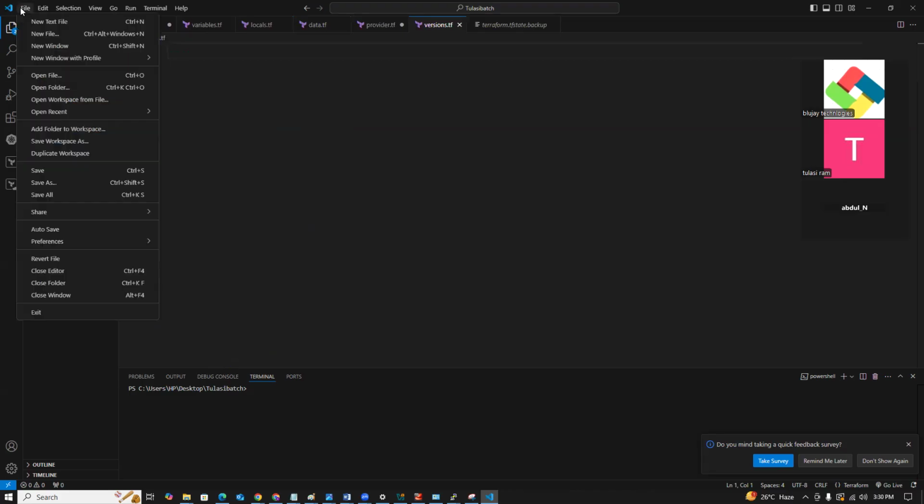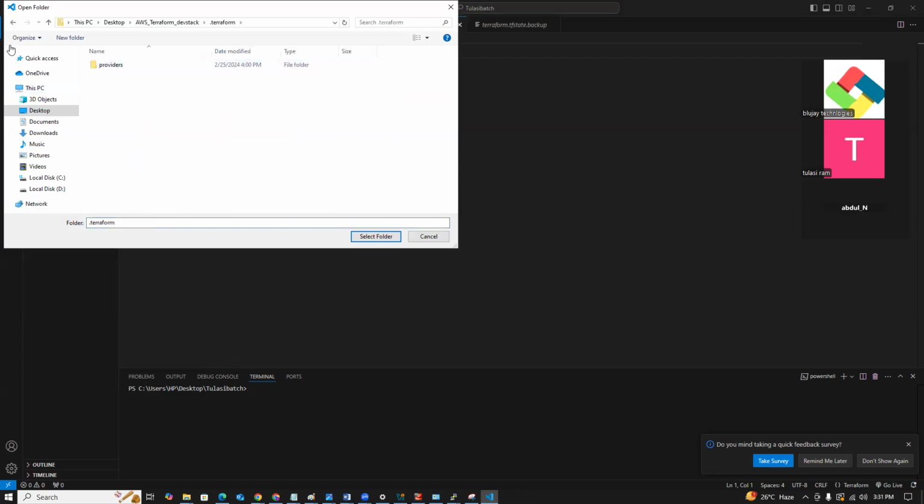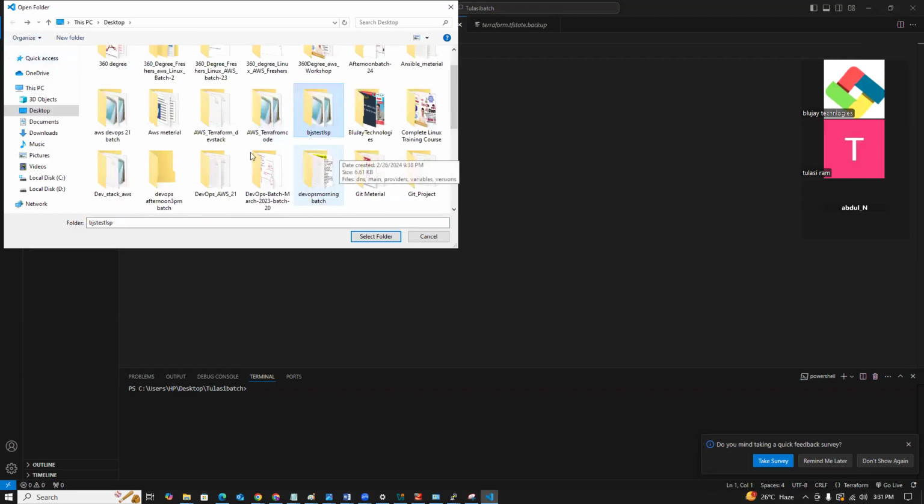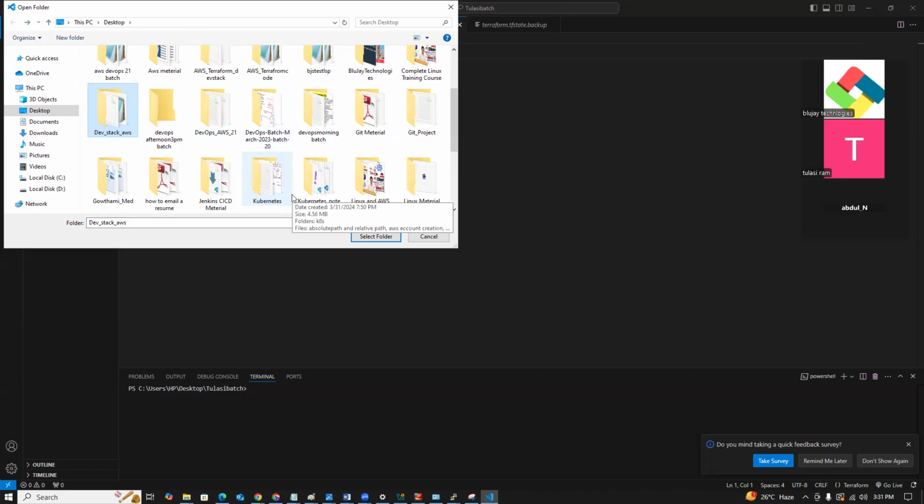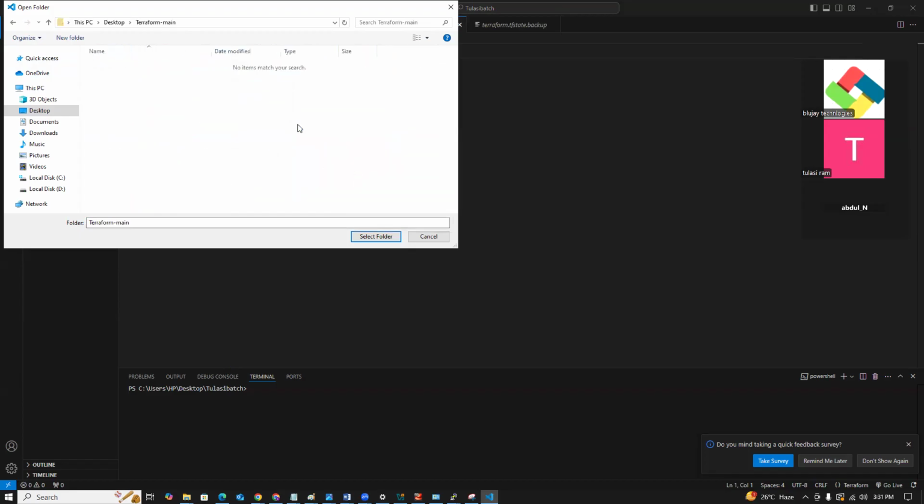Okay, we'll show you the other one. Open upload, Ansible, Terraform, DevStack, providers. No, it's deleted everything. Terraform, no, it's deleted. AWS DevStack. Terraform main.